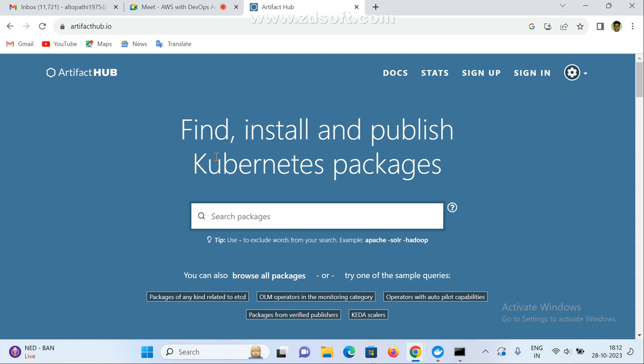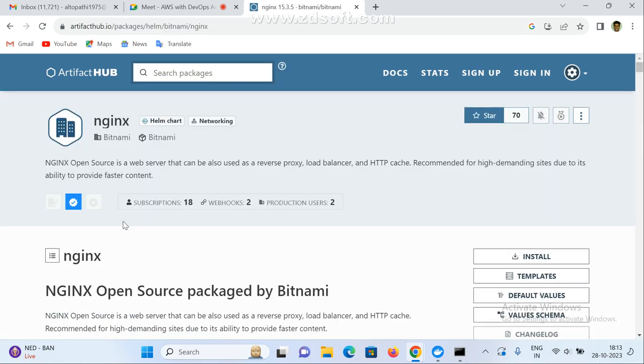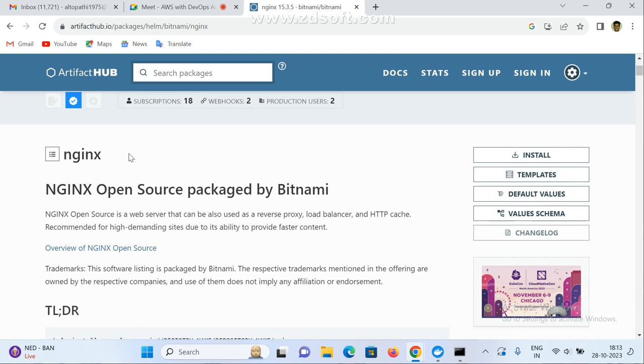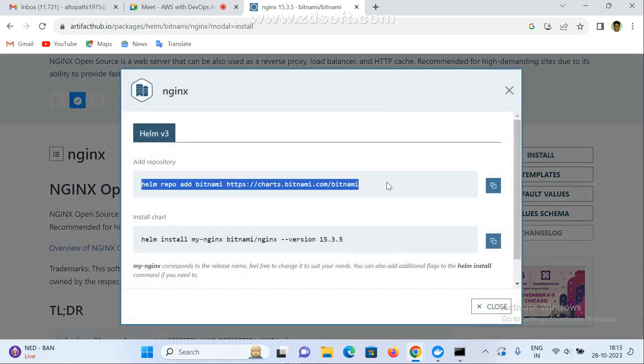If you want to search any existing chart, first we need to search repositories. Yesterday we already did this, right? Just search whatever you want, NGINX. See here, if I click on this, this repo was already created by someone, so no need to create it manually. NGINX open source package by Bitnami. If we click on the install button, it gives two commands. This is the repo, and we need to add this repo.